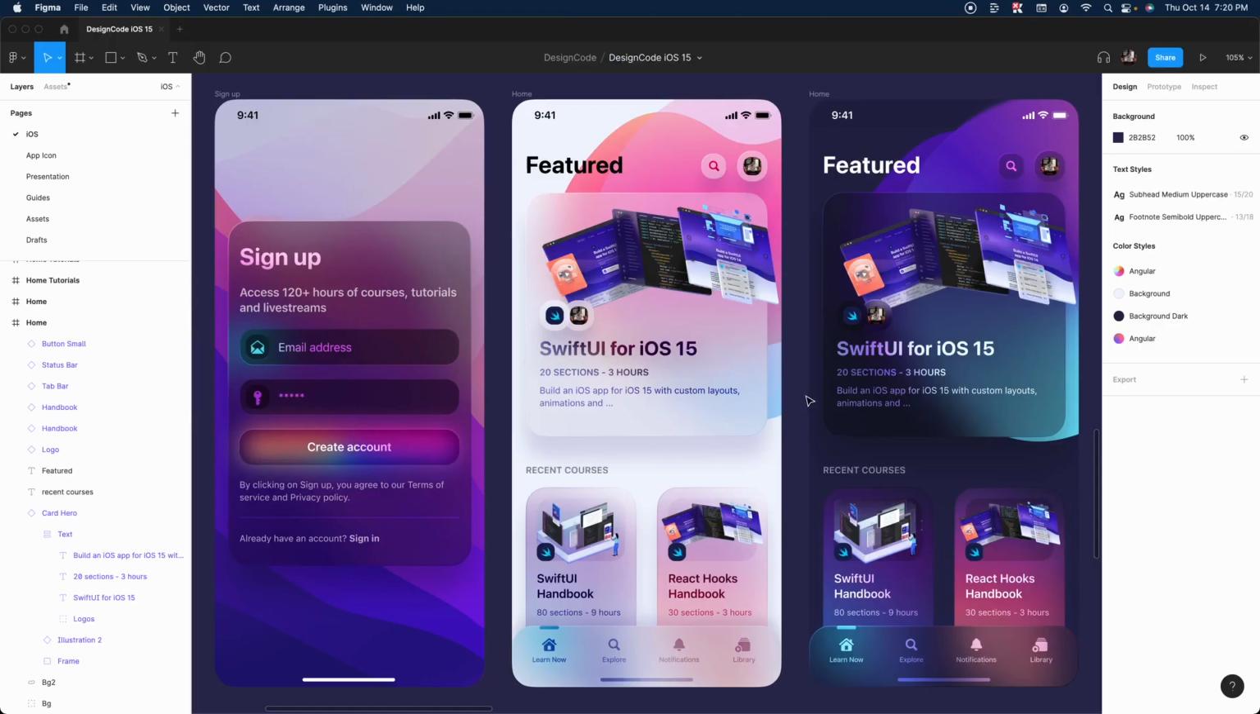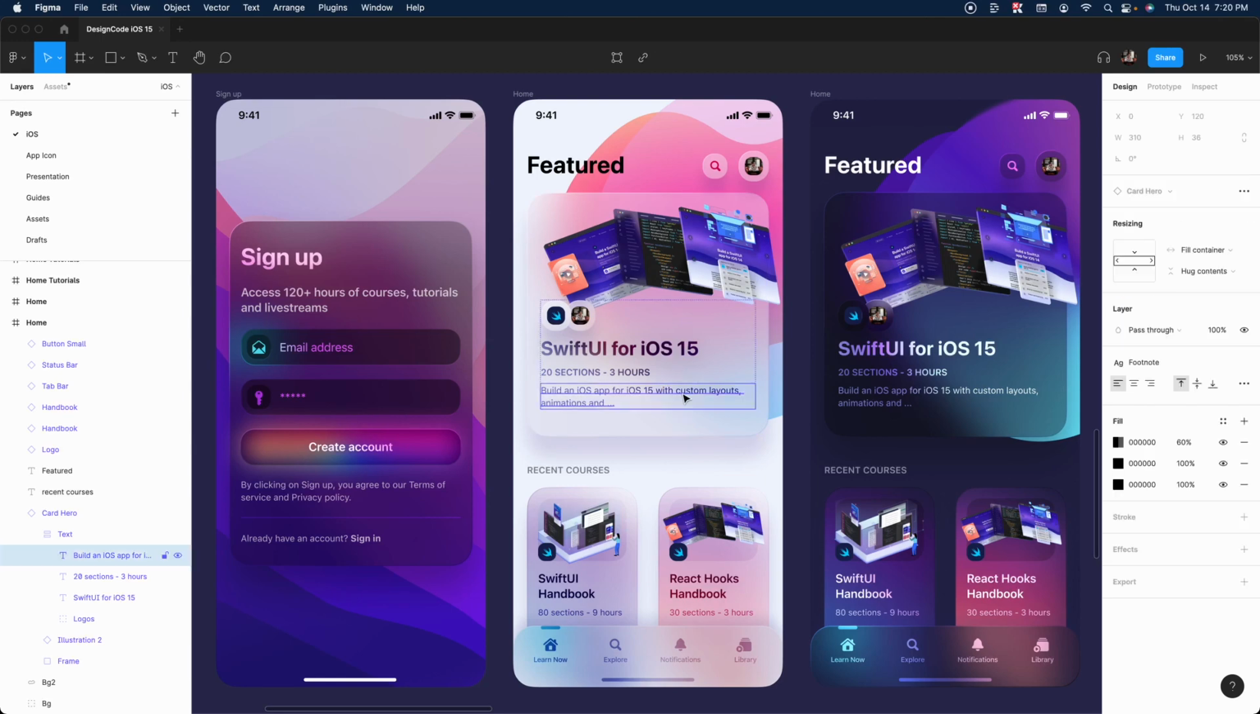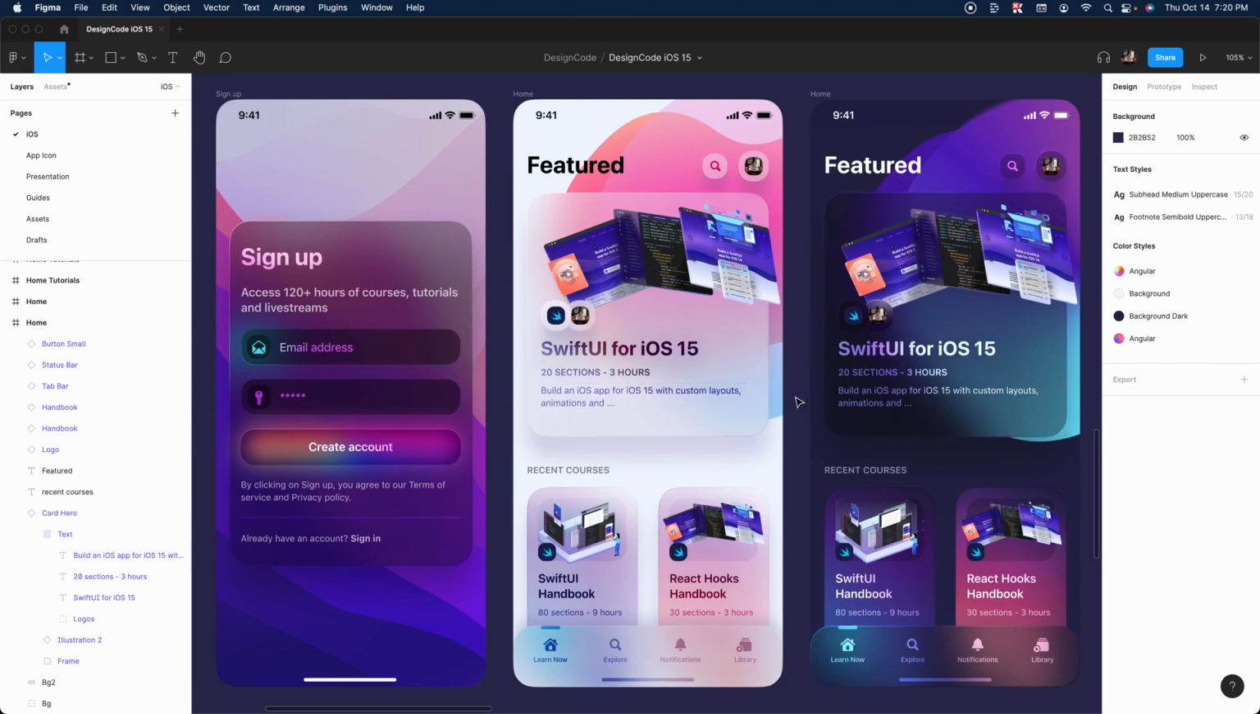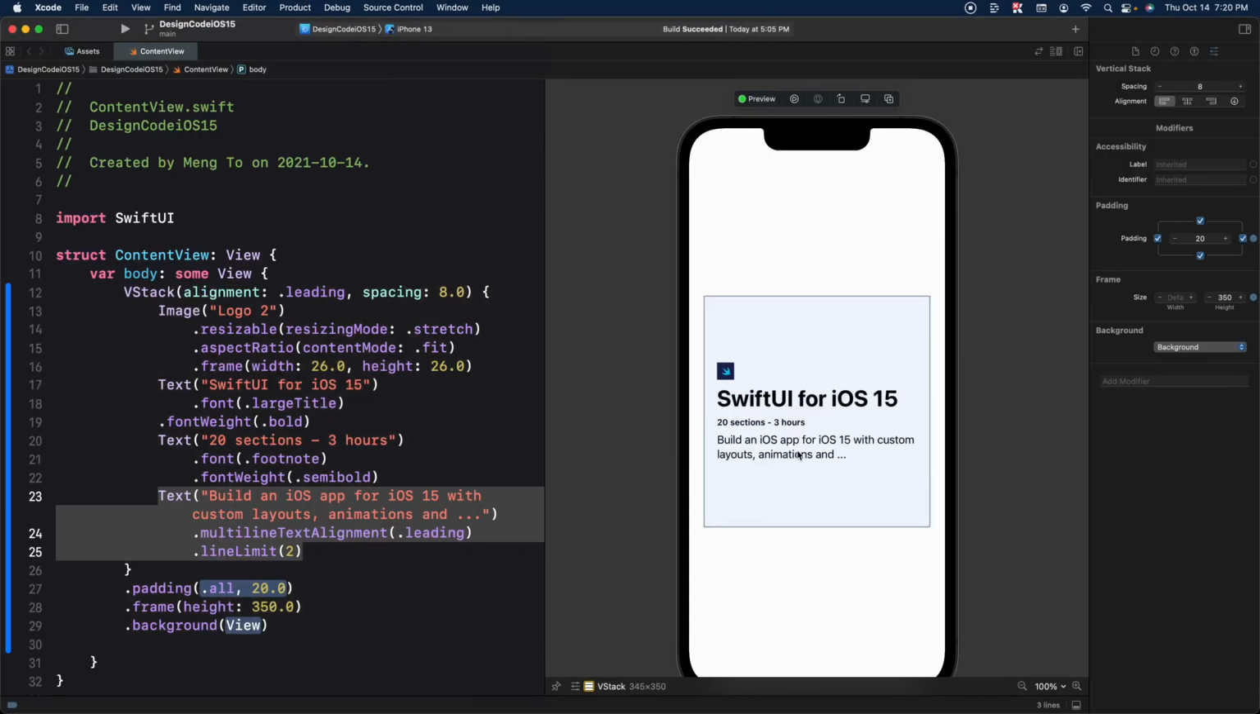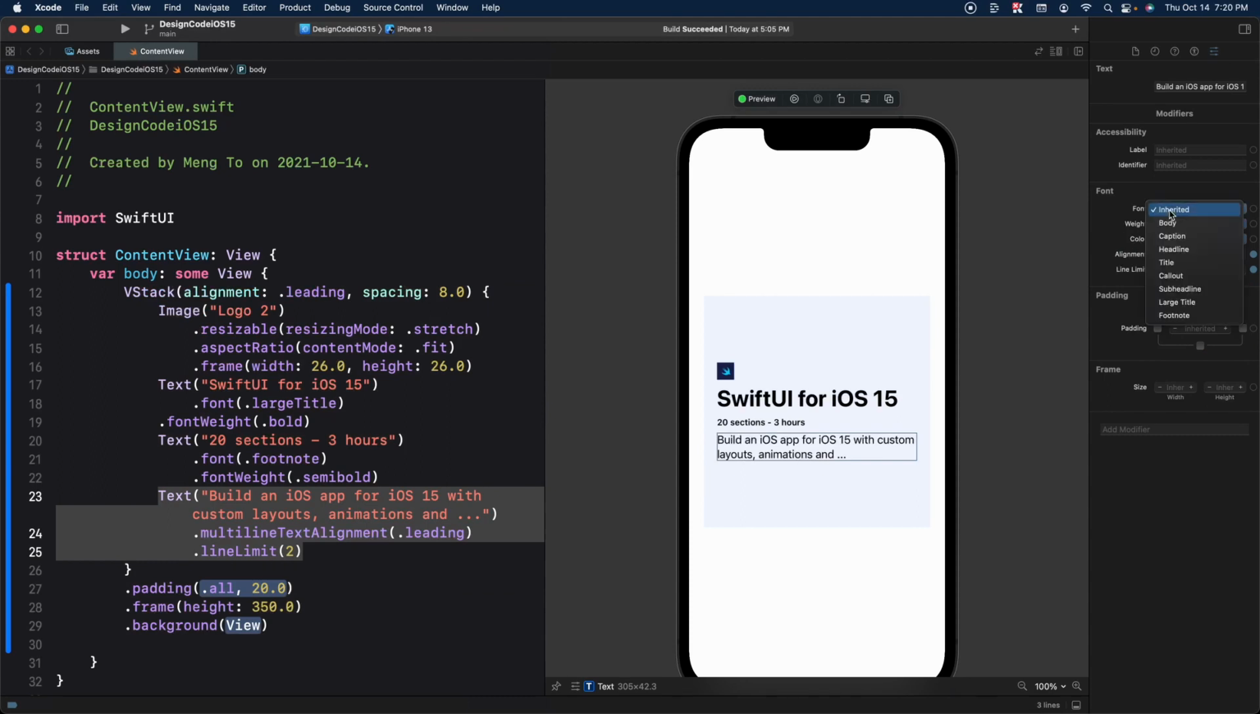So my layout is starting to look like the design. I just forgot to set the footnote for the smaller text. So let's just do that. I'm going to select here and set it to footnote.